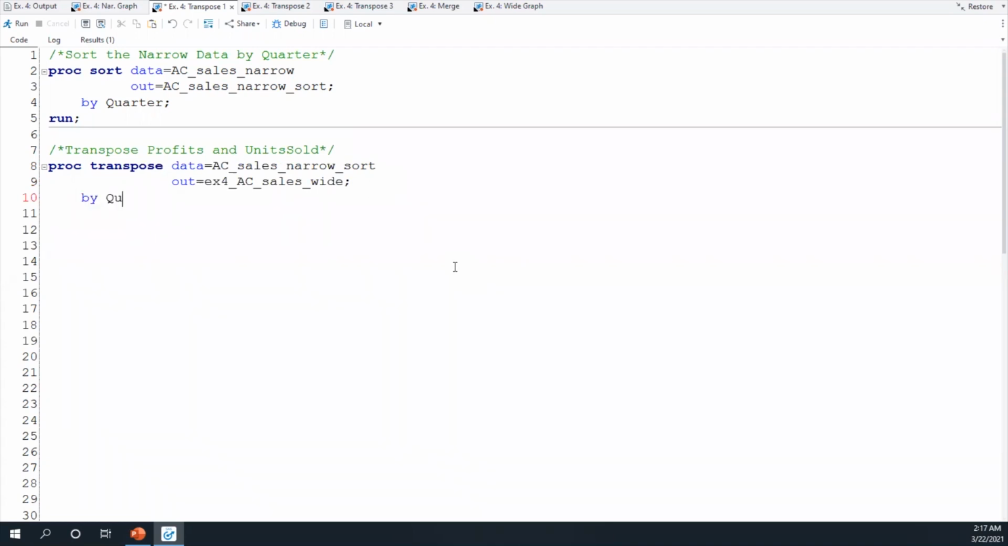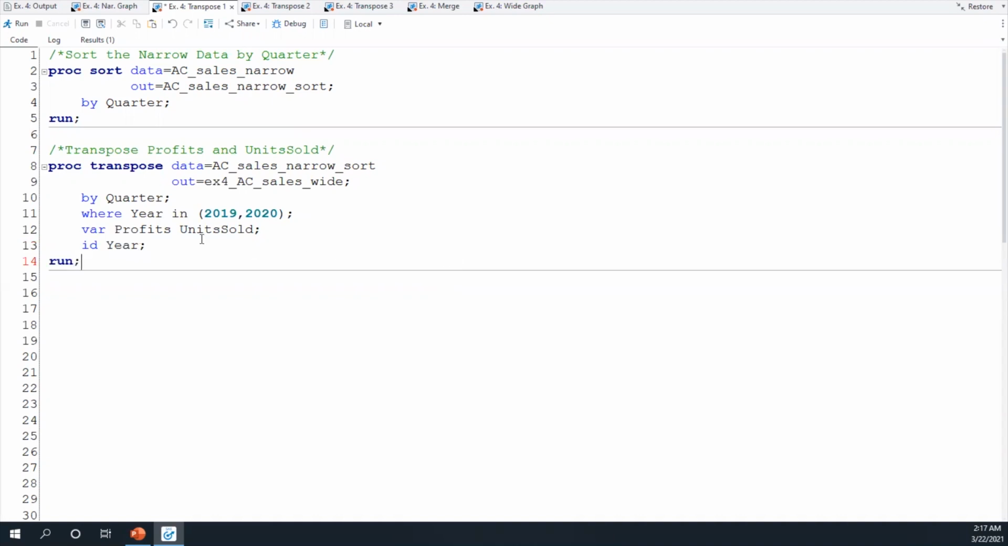Then a by statement with my grouping variable quarter, a where statement filtering on the years being 2019 and 2020, a var statement listing the columns to transpose, both profits and units sold. Again, in this case, the var statement is optional, but I'm going to include it anyways. Lastly, the ID statement saying we want to use the values of year as our new column headers.